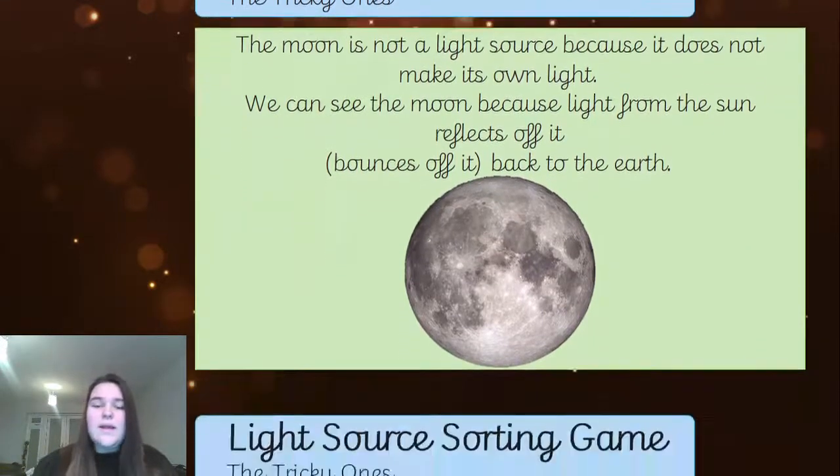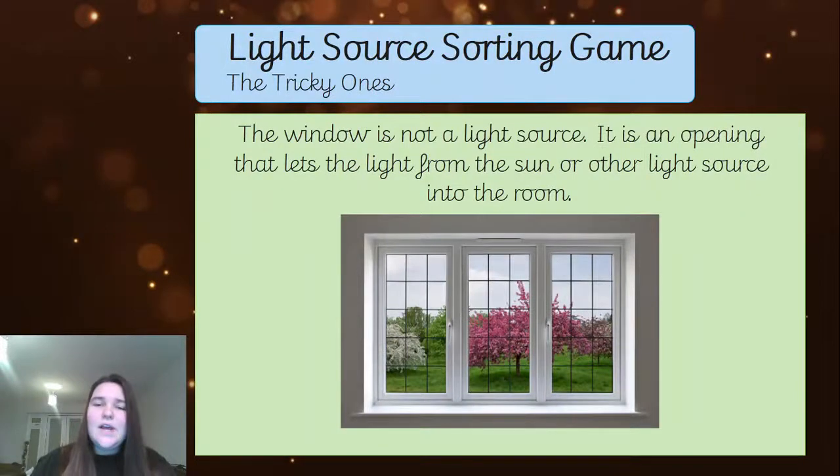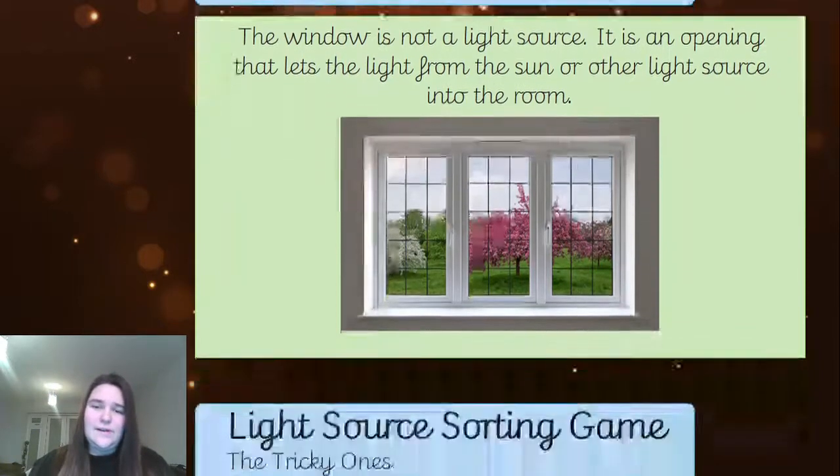And then the next one is the window. So this isn't a light source, it is just an opening that lets light in from the sun or other light sources into the room. You might have a light outside that will shine through the window, so it's not a light source.